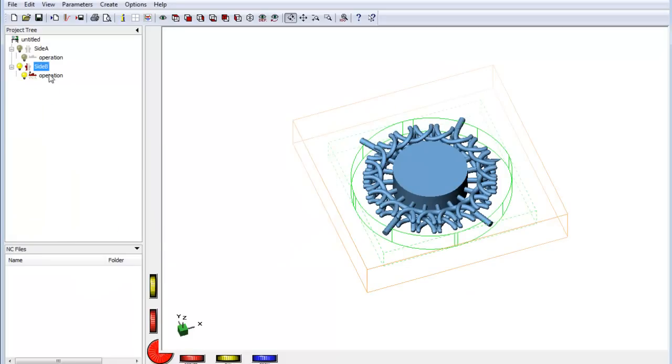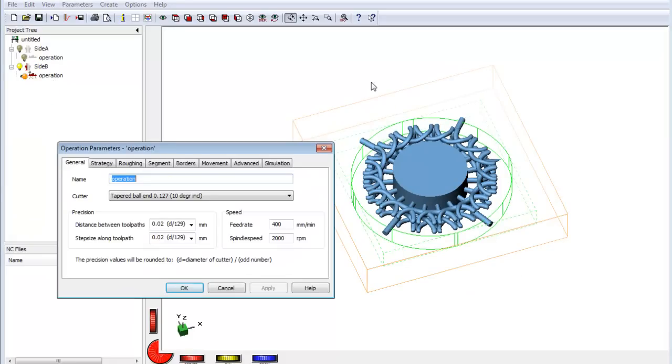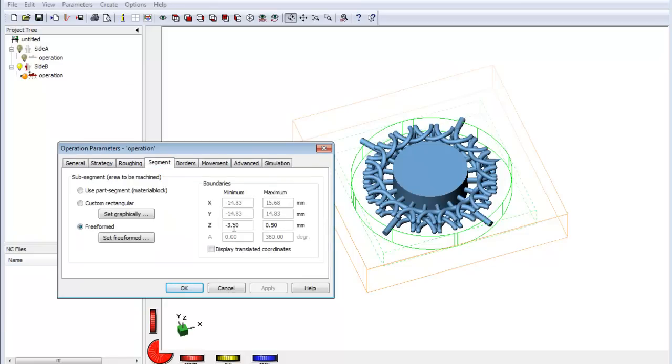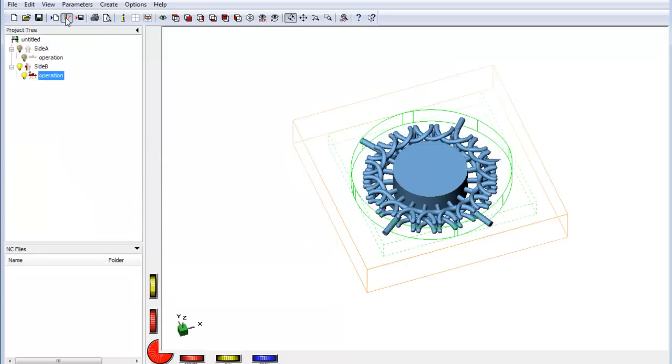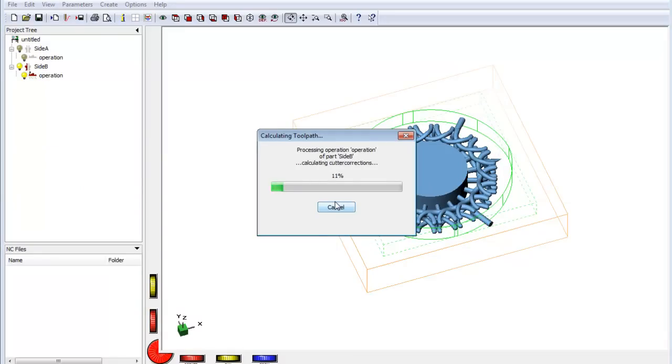The only other thing I've got to change is my segment. Because I've flipped everything over 180 degrees, my segment is reversed as well. It's saying I want to cut from -3.5 to only half, which is wrong. I still want to cut from -0.5 to 3. OK, and apply, and OK, and let's generate that path. Let's have a look.